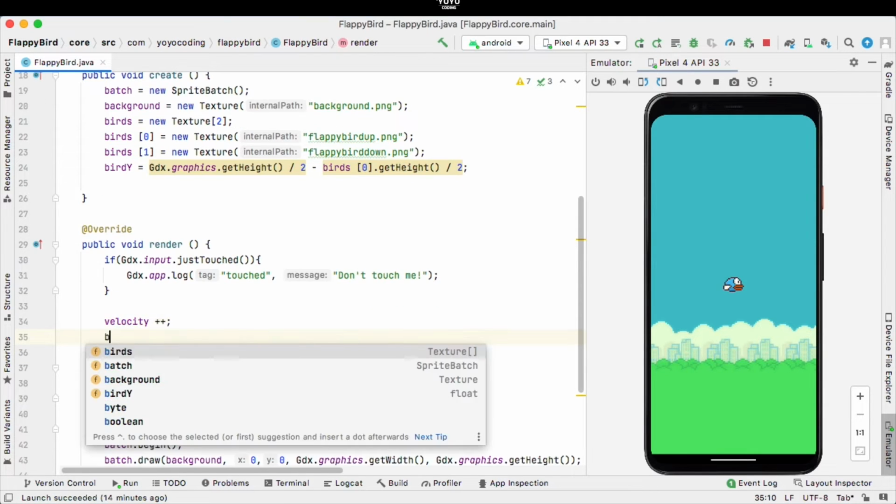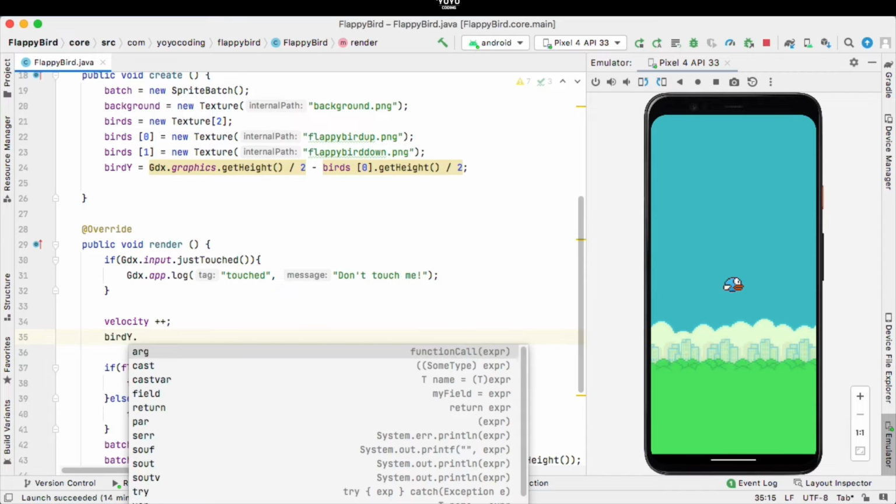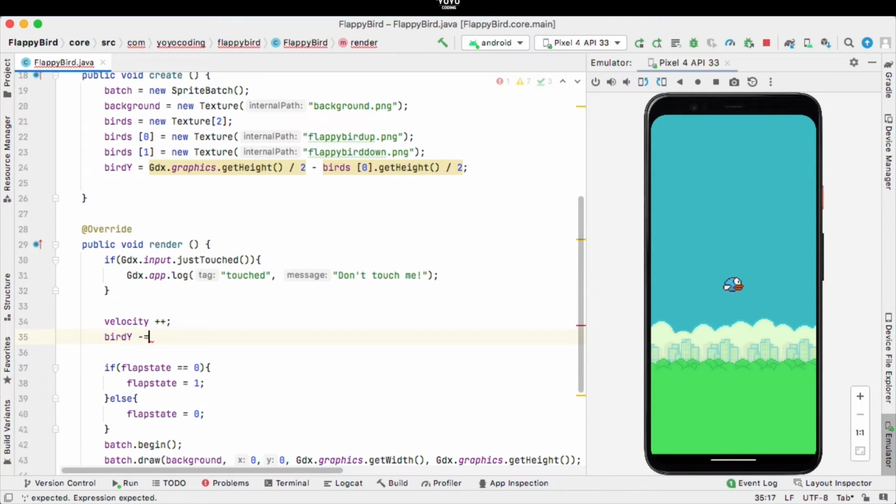Board y minus equal to velocity. So this is going to increase the velocity each time the render loop is called, and it is going to decrease the board y coordinate by the velocity. So we are going to get this effect of gravity, that as it falls, it is going to fall faster and faster.